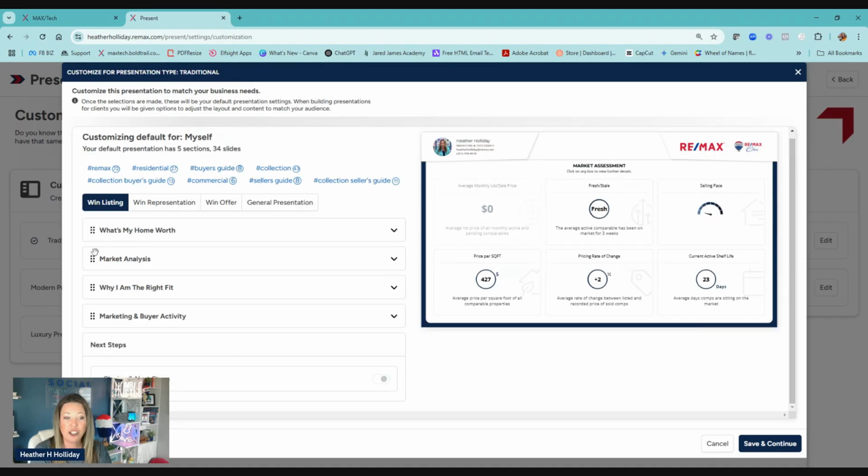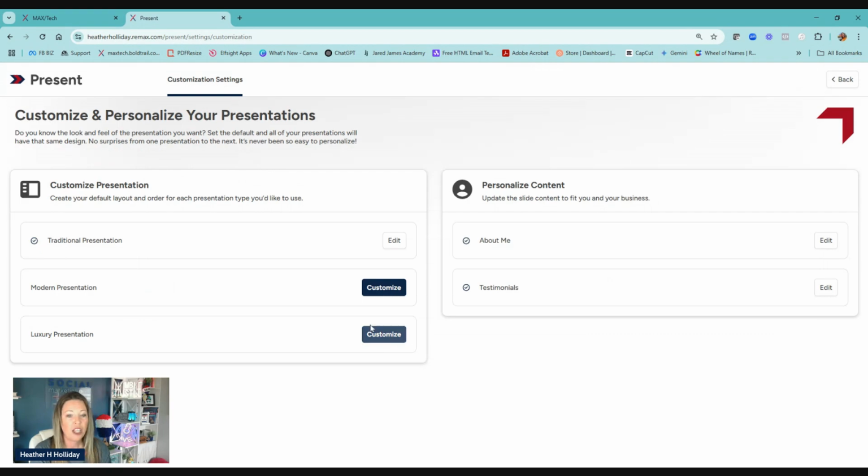You saw me drag and drop. What order do you want your slides to be in? I want the good stuff first, and then, of course, you have all the fluff pieces and all of that kind of stuff. So once I'm done, I'm going to save and continue. Of course, you can go into the modern to customize that. You can go into the luxury, look, feel, play with it, see which one fits your branding and what designs you like the most.